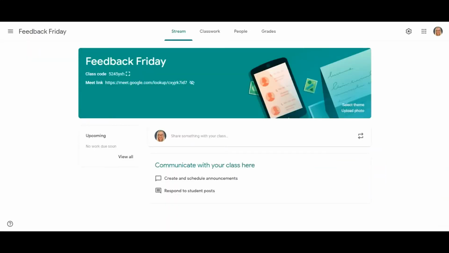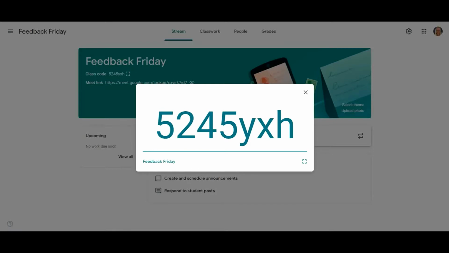The first way is by joining the Feedback Friday Google Classroom class. And you can do that by using this class code. Make a note of it now.